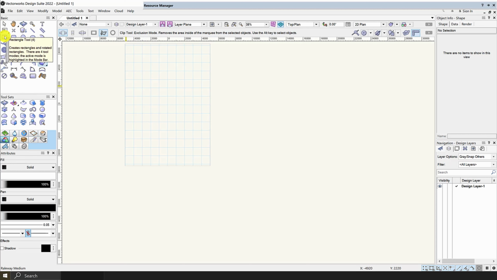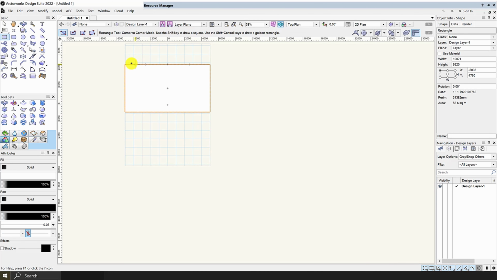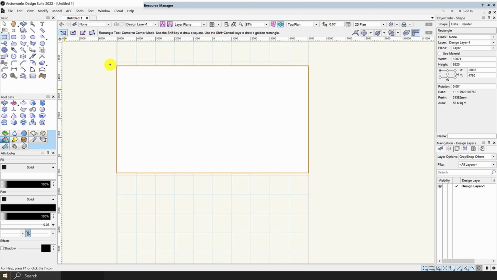To demonstrate, let me create another rectangle here. Say this section of the rectangle where I'm currently circling, I want it gone. All I have to do is come to the clip tool. To give you a better understanding, you can just say it's an eraser tool. So the clip tool is right here.